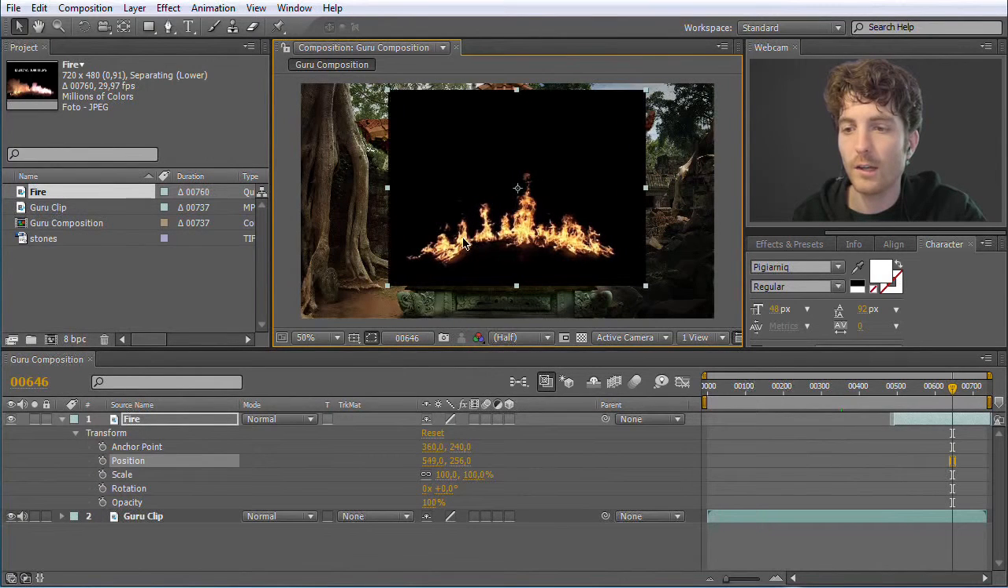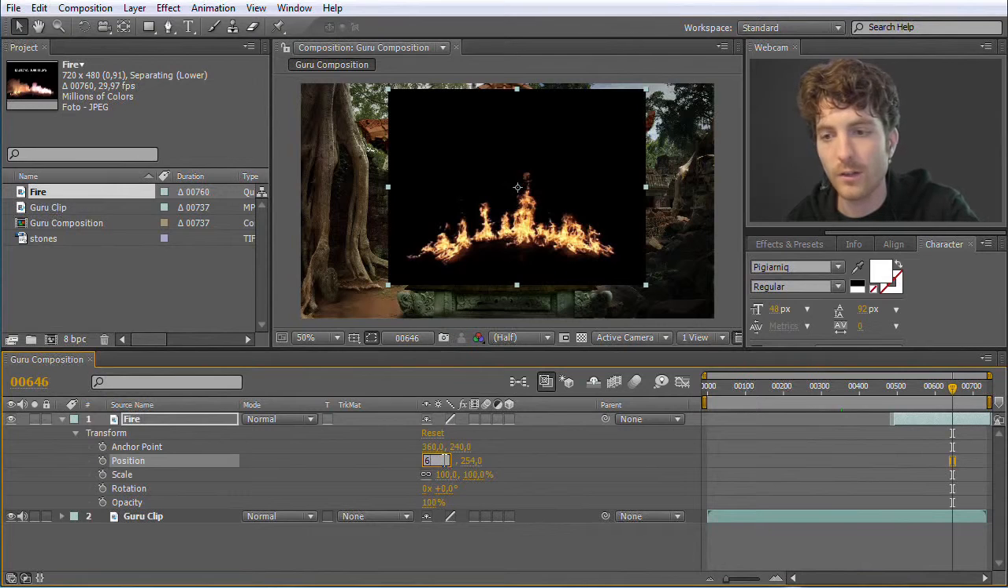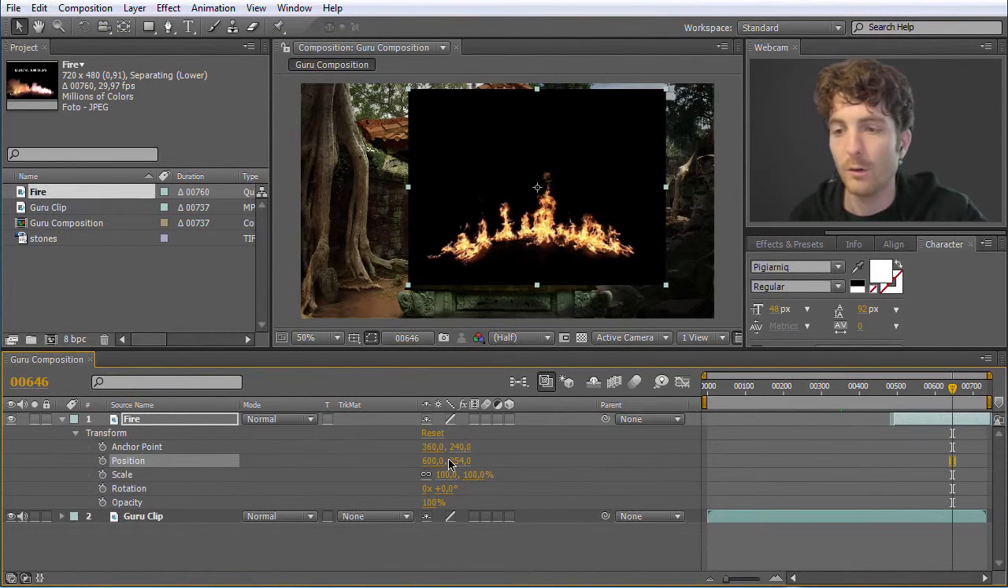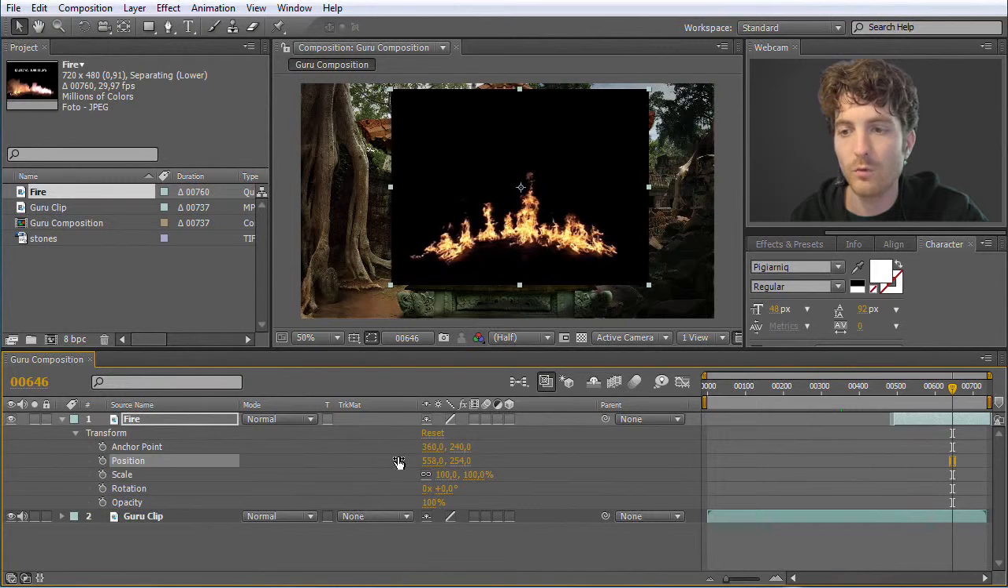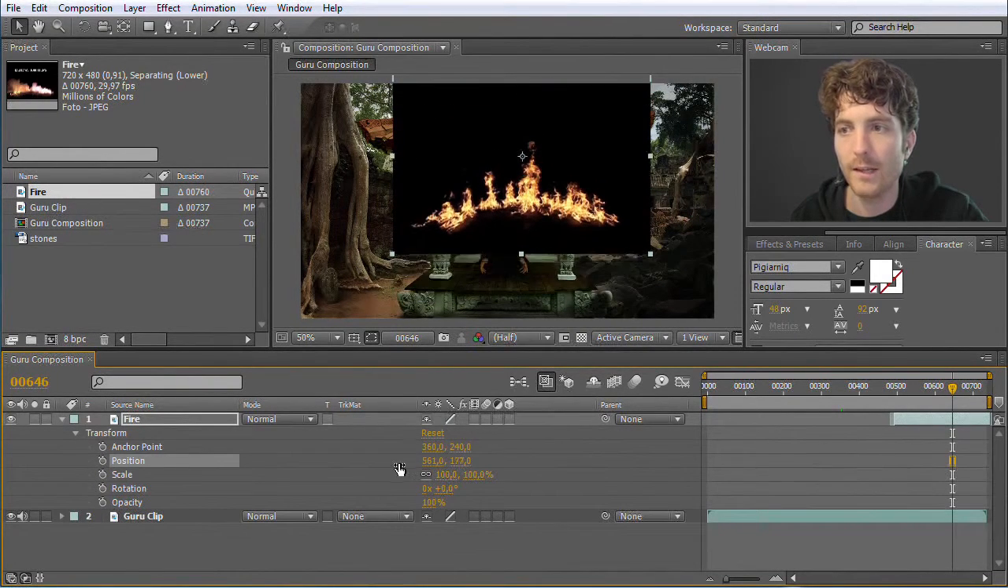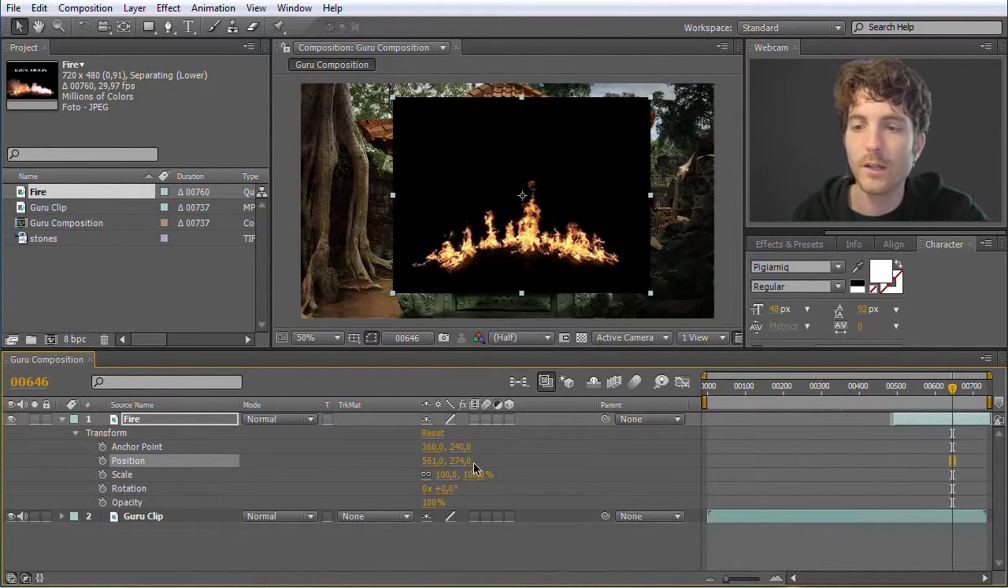Of course, I can also change these numbers directly. I can click on it and say 600, return, and now it moved. I can also press the mouse button, keep it pressed, and move left and right while it is pressed, and then the number changes. This goes with basically any number in After Effects, so this is really convenient.